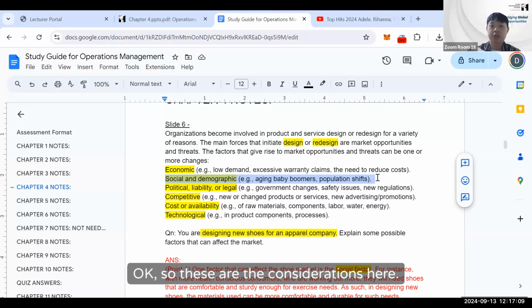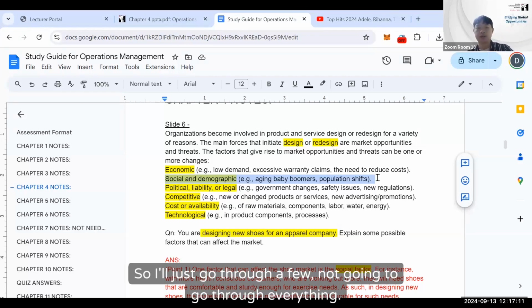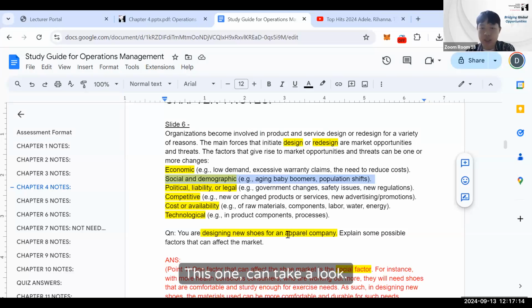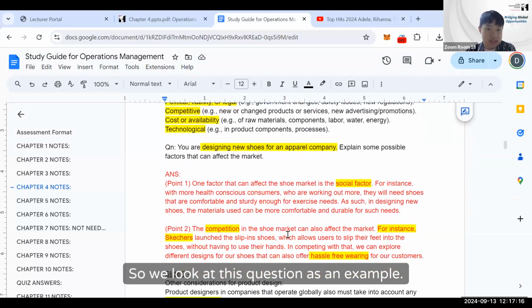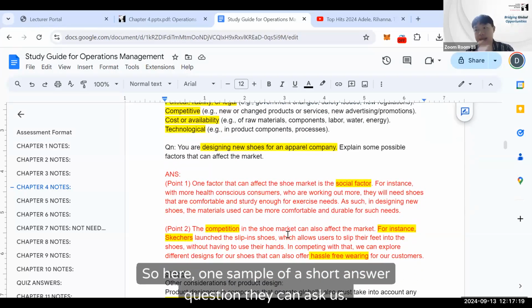So these are the considerations here. I'll just go through a few, not everything. This one you can take a look at. So we look at this question as an example. Here is one sample of a short answer question they can ask us.